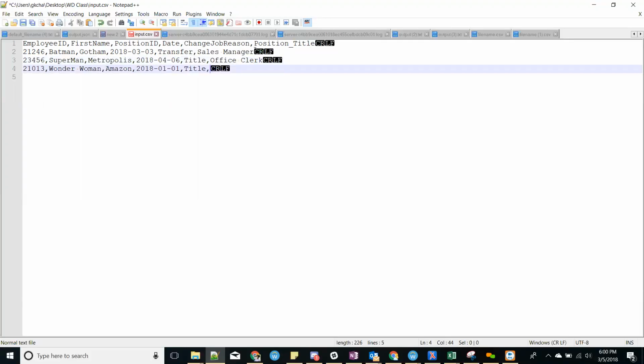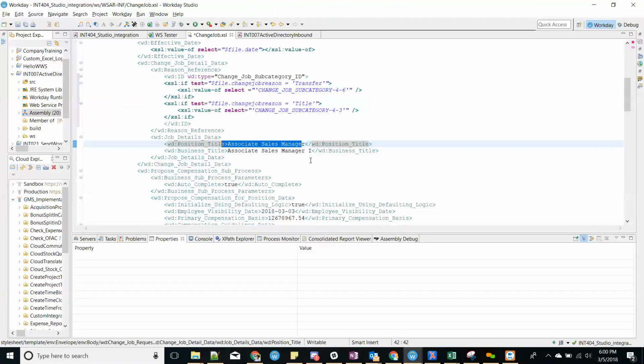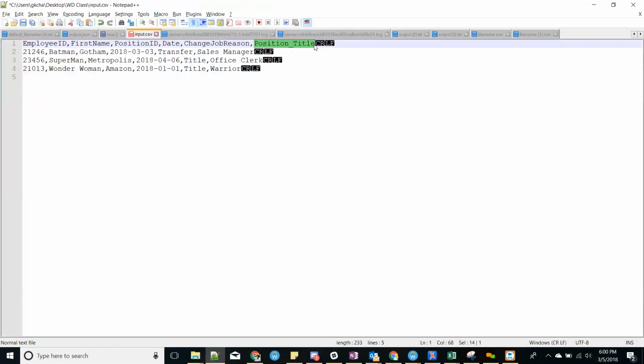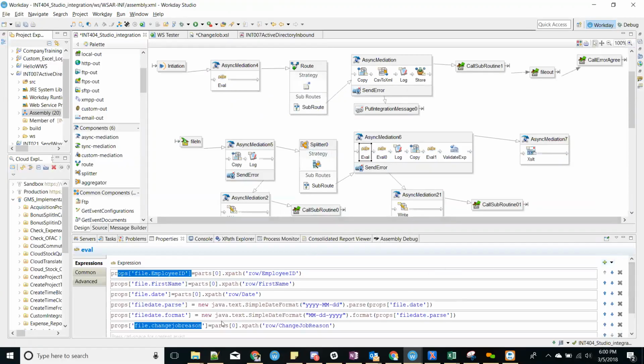And this will be warrior, or something like this. Okay, and then I'm gonna use the same position title in my job title, my position title, and my business title. So before doing that, I have to initiate this. I'm gonna copy this, and I'll use it in my properties. Same thing, how we did our change of reason. We'll do the same thing.